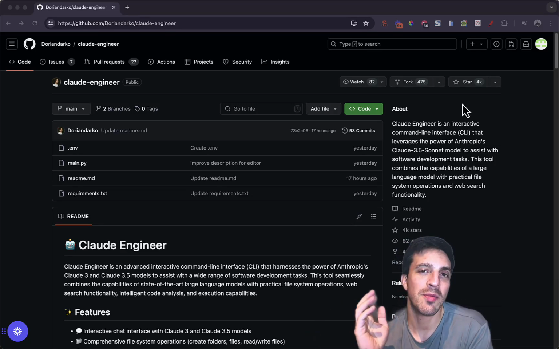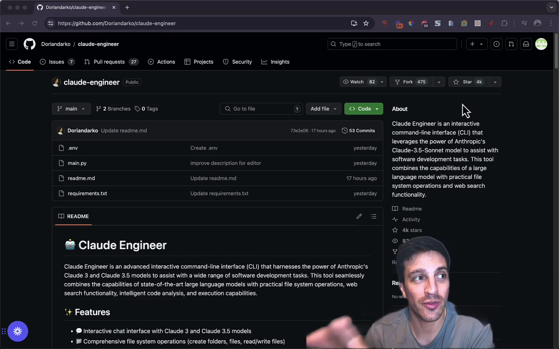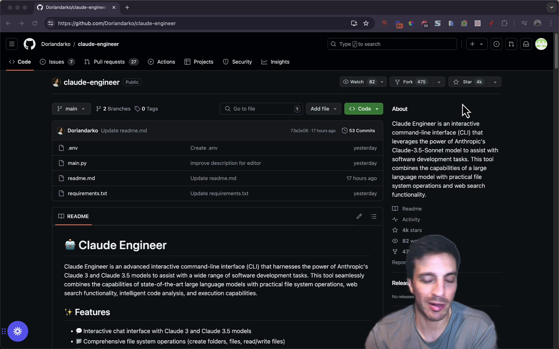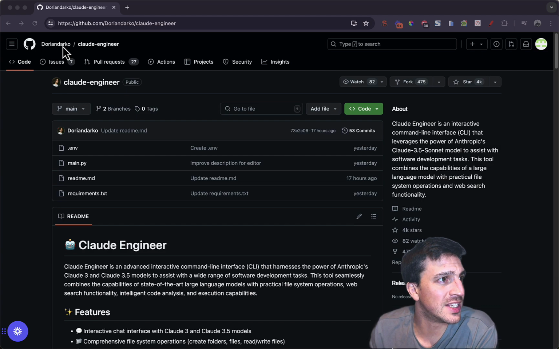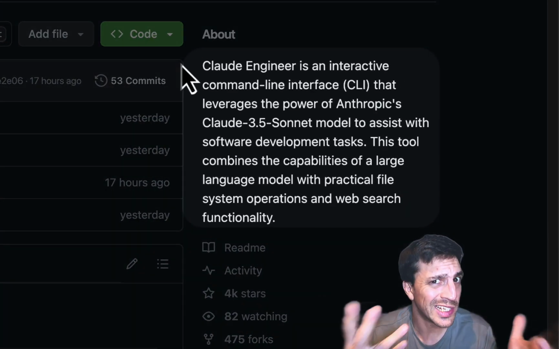A little while ago, a very mind-blowing tool just came out for free called Claude Engineer. Now, this isn't affiliated with Claude at all. It was actually made by a gentleman who goes by the name of Darian Darko on GitHub. Well, what is Claude Engineer?